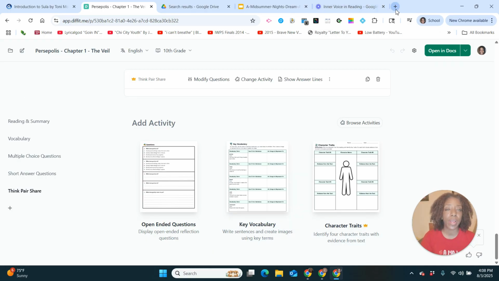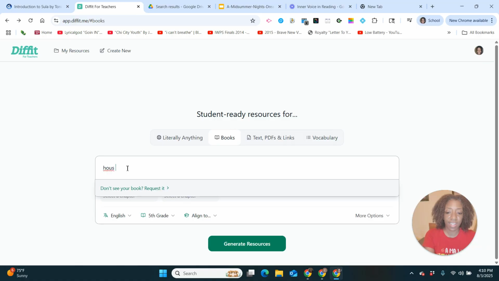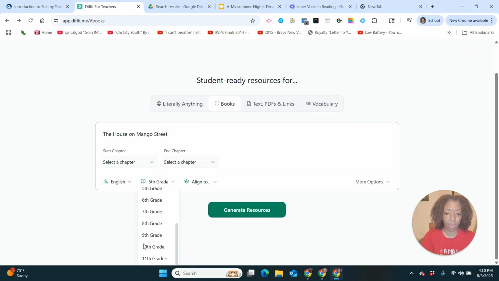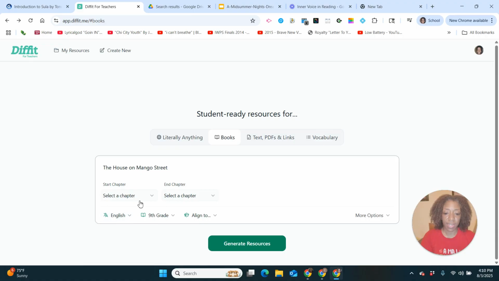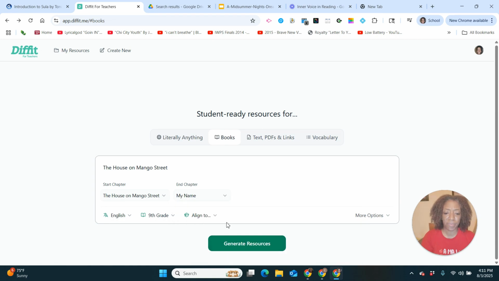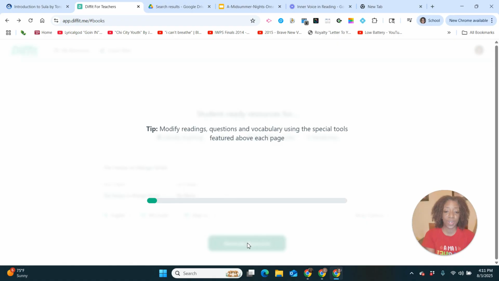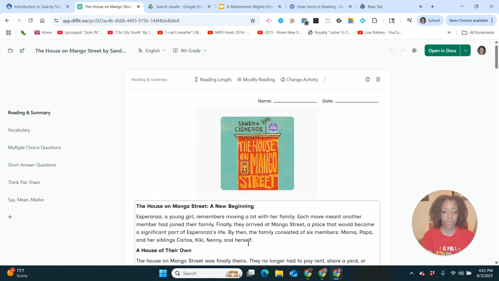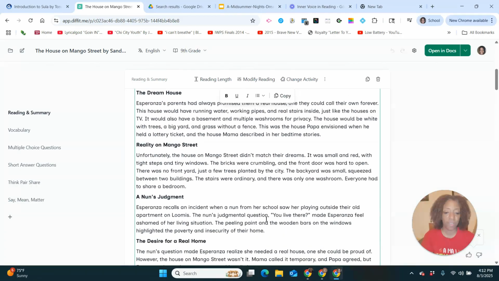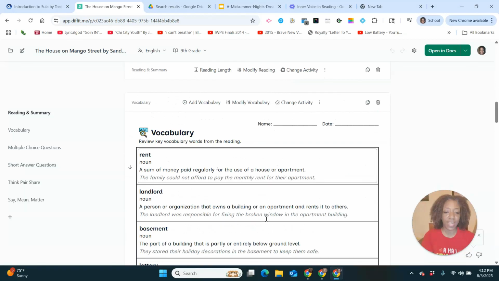So I'm going to look, say we are reading House on Mango Street, and I am going to make it for ninth grade English. Select a chapter, the first chapter. I'm just going to have it do the first 3 chapters. Now I have it for ninth grade, generate sources. All right, so now it's giving me a breakdown here, summaries.